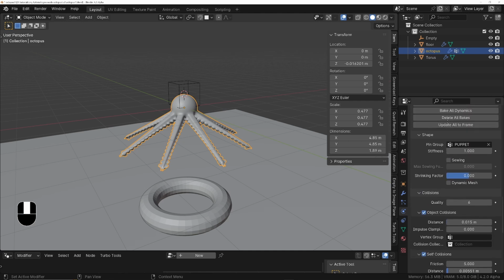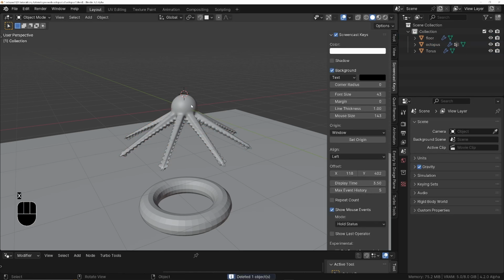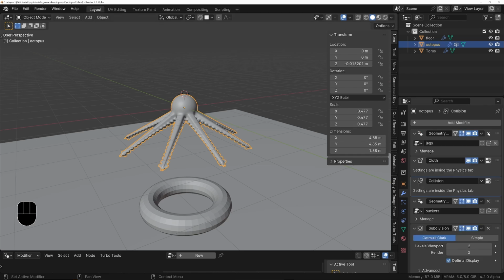And we'll get rid of the pin group now. So get rid of the puppet pin group, because I'm not controlling it anymore. We can delete the empty, and then for the octopus, we can get rid of that hook modifier as well, which was linking that vertex to the empty that we've just deleted. So get rid of that.